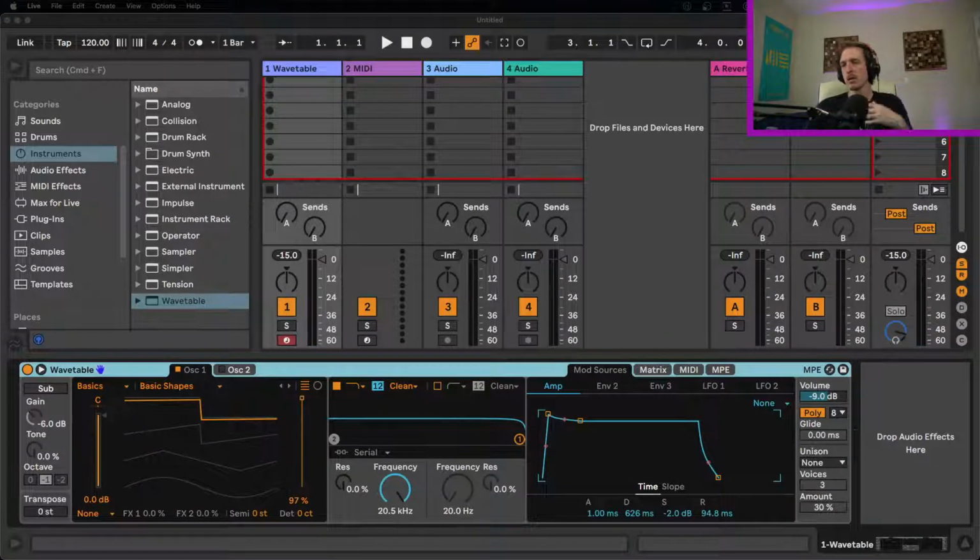Cool. So a big part of my process when it comes to doing atmospheric sound design is to divide and conquer when it comes to the oscillators, and let each oscillator serve a specific function, and then work on them independently, and then put them together and see what happens.